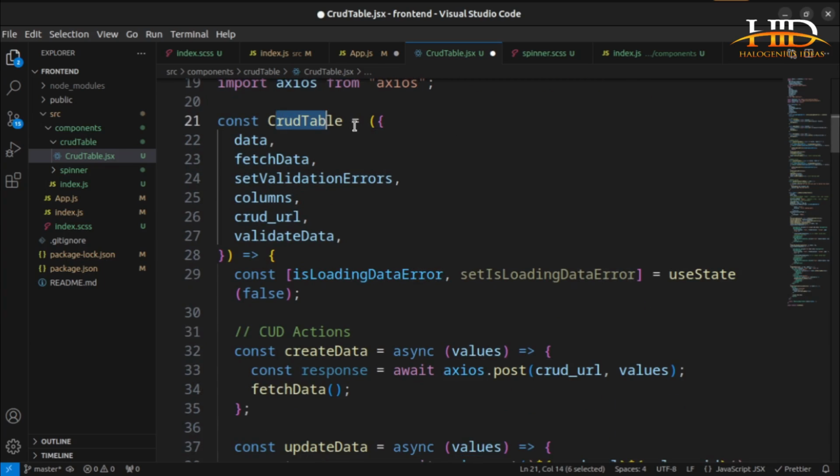For the CRUD table, the things that you have to send into it for it to work properly: you have to send in data. Then you have to send in a function that is going to be fetching data, because every time the data is updated, I want to query the backend to get the updated data.